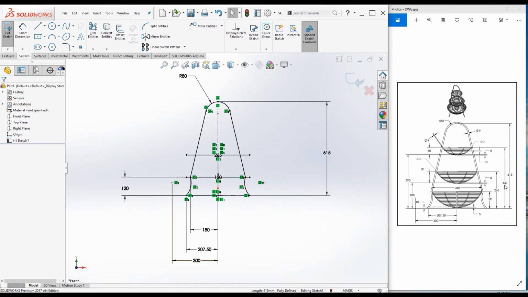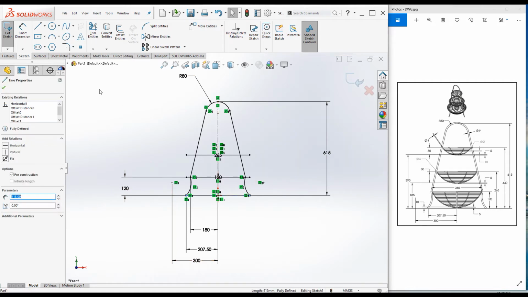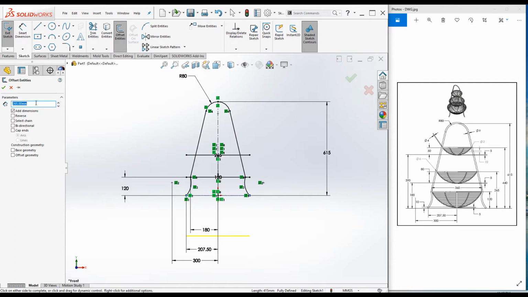And the third line, 440 millimeters. Select the bottom line, click offset, set the value to 440 millimeters and reverse the direction, click OK.